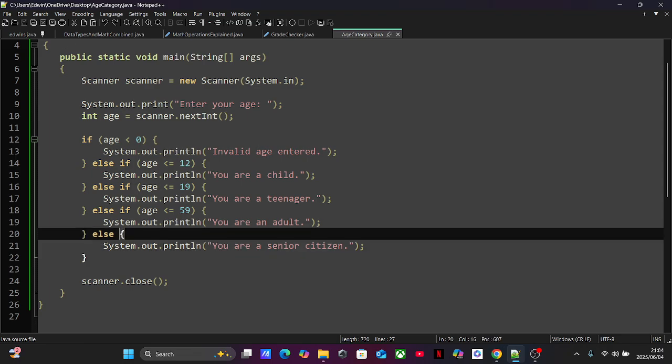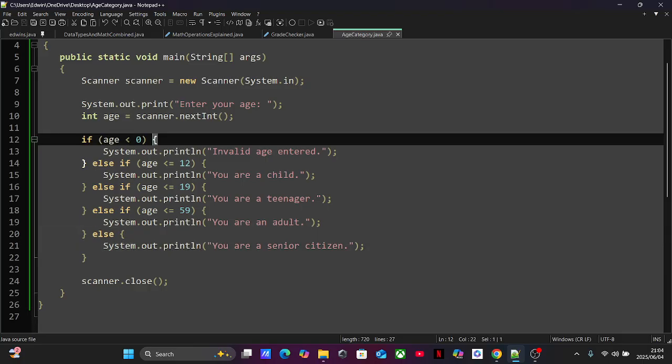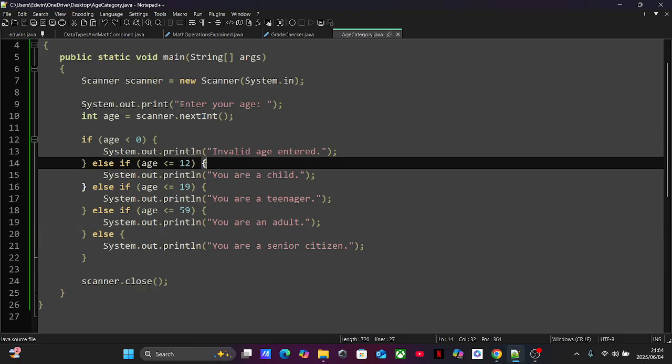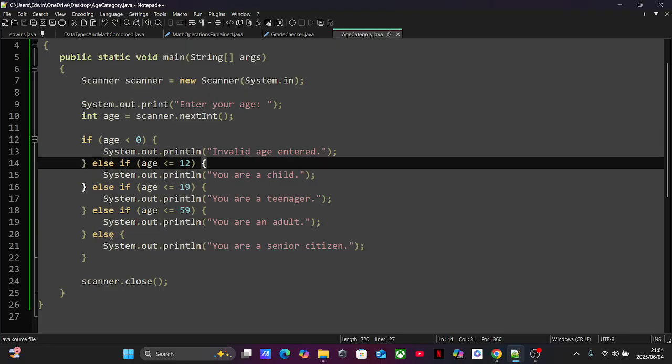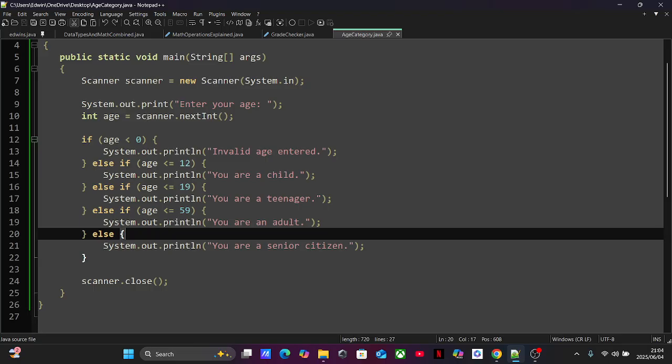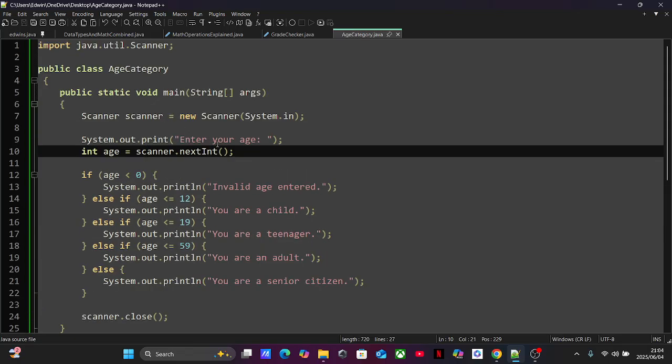So basically, your else statement needs to have a body with these two brackets when you make it. As you can see here, every if statement has it, and every else if statement has it, and every else statement has it. So now let's run this one and see how it goes.